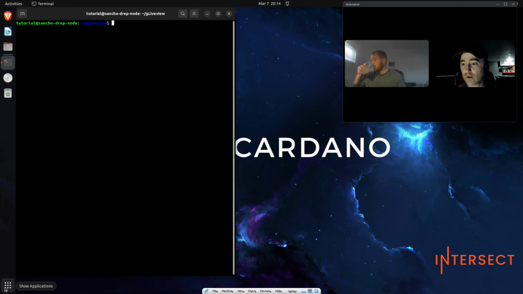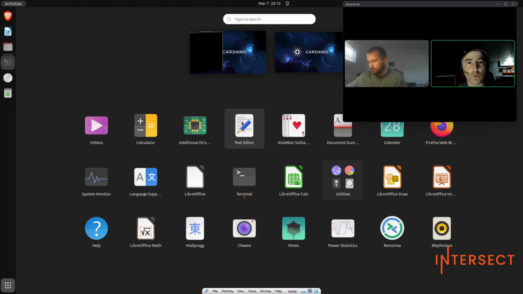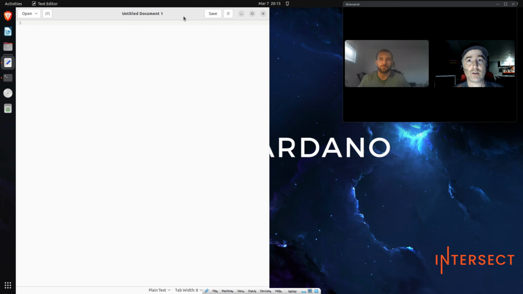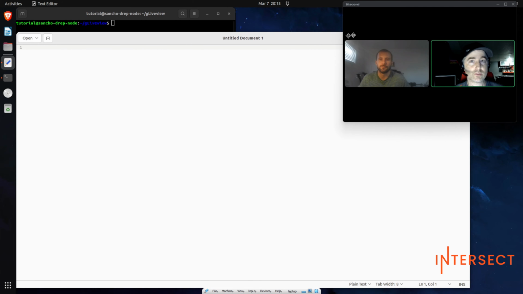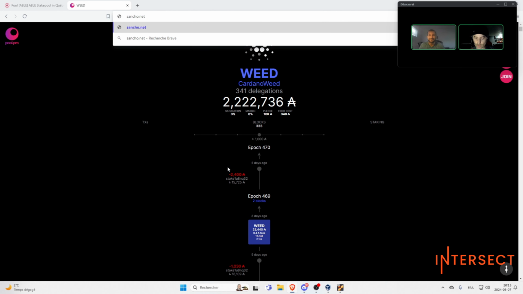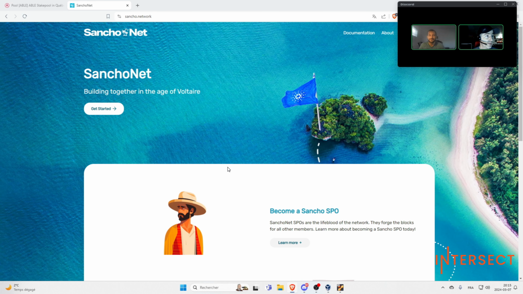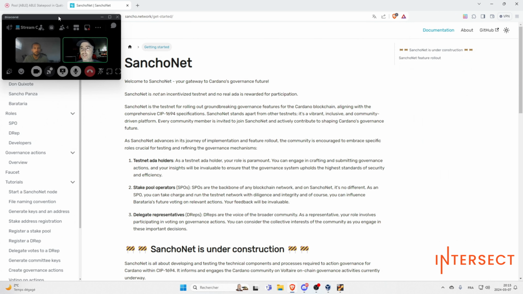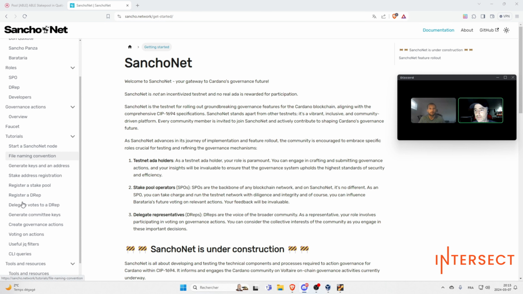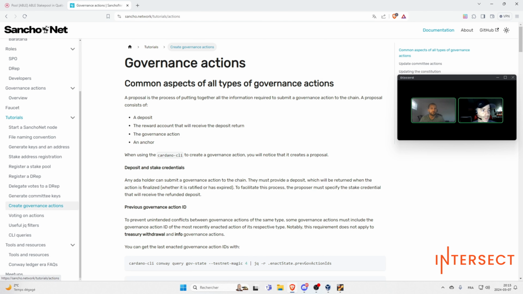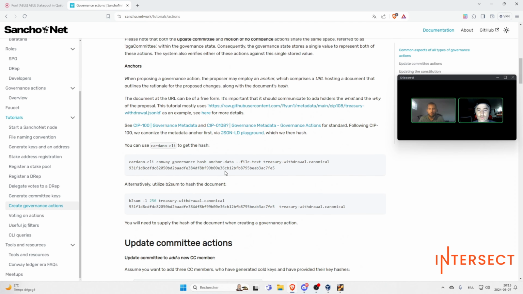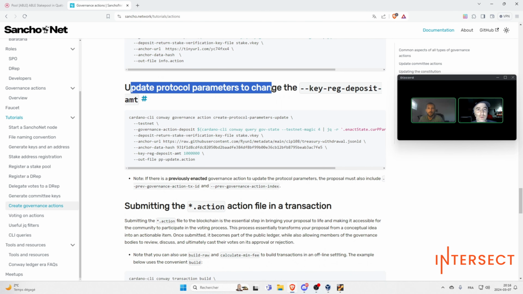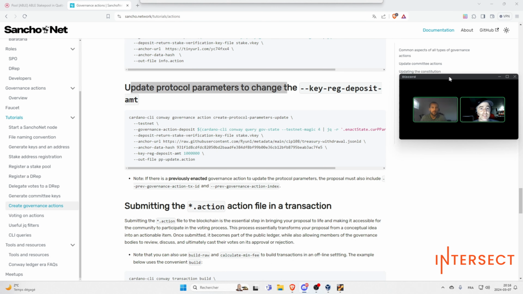First, I'm going to open just a text editor like this, so I can build my proposal on it. It's going to be easier for me. Sancho.network is the place to go when you want to play with the CLI, because you can see up there in documentation, and you guys are getting used to that, I'm sure, we can create a governance action, and we're going to scroll down, not so far. We need to do a protocol parameter change. Update protocol parameter change.